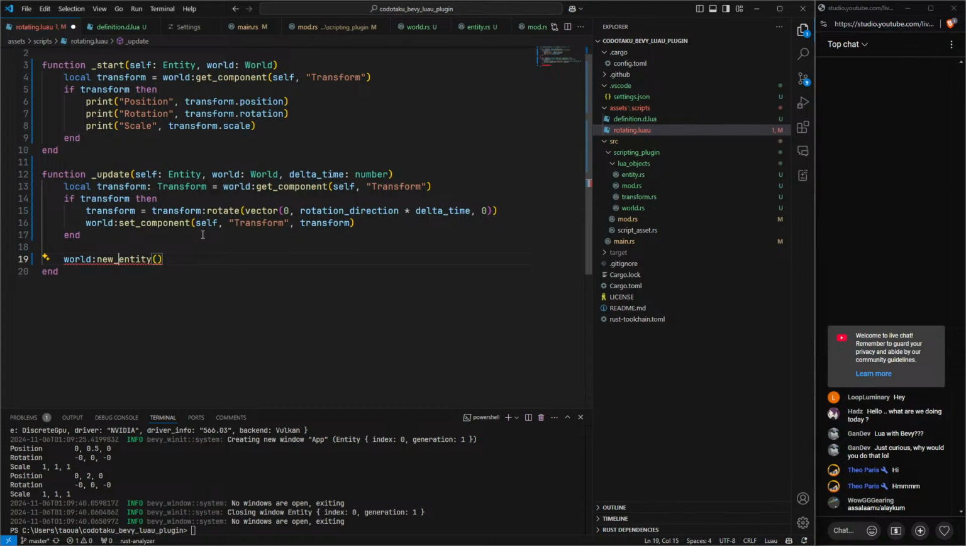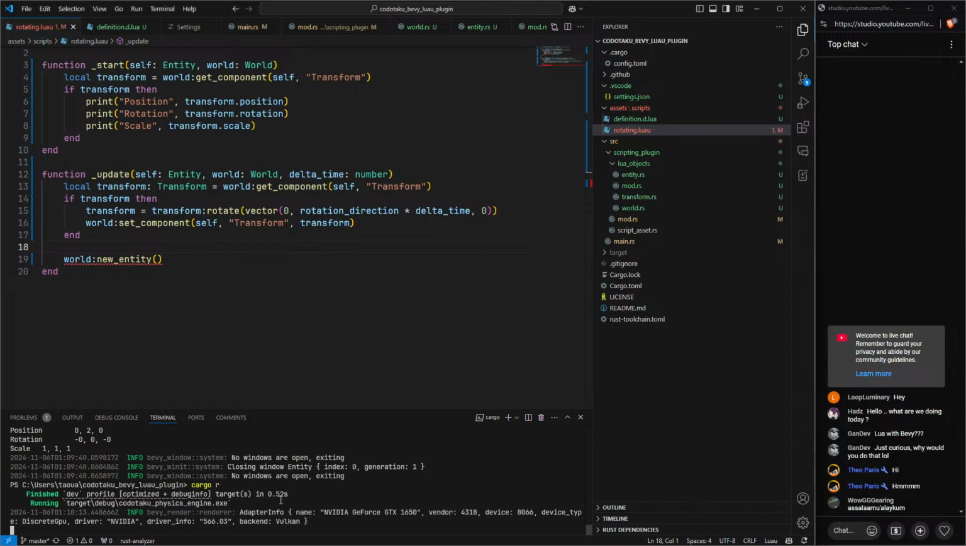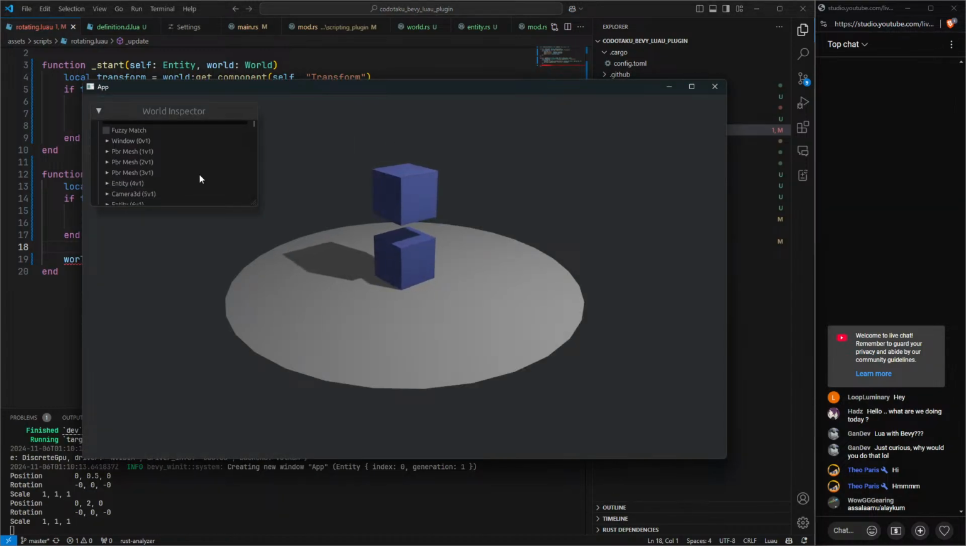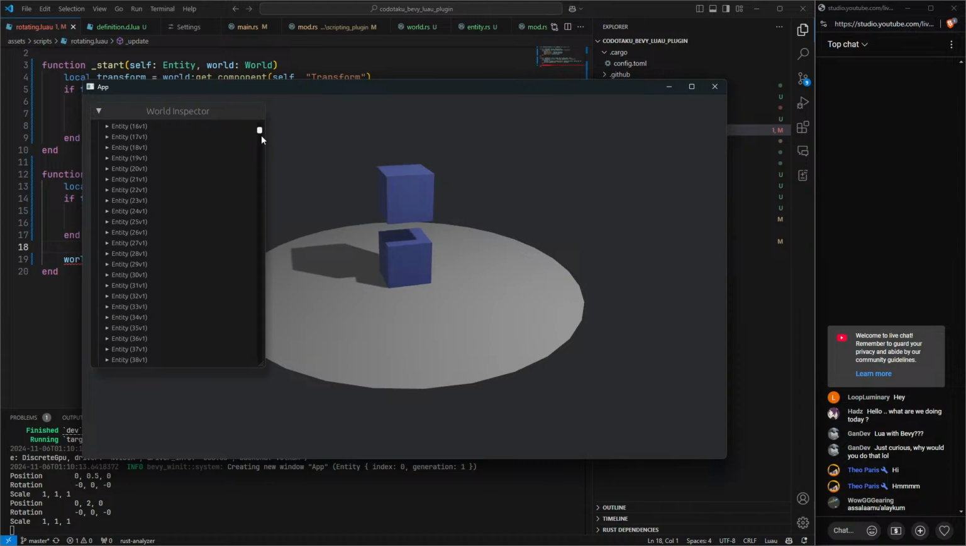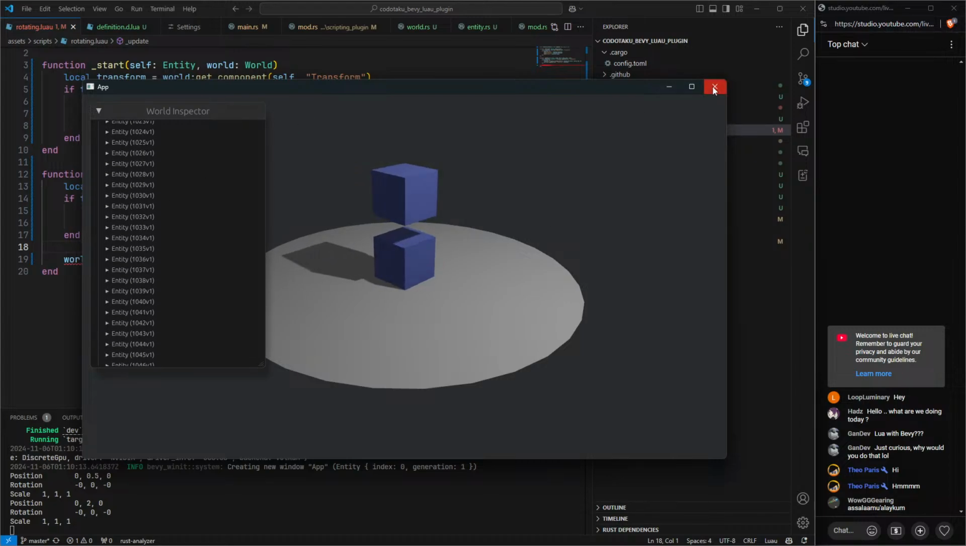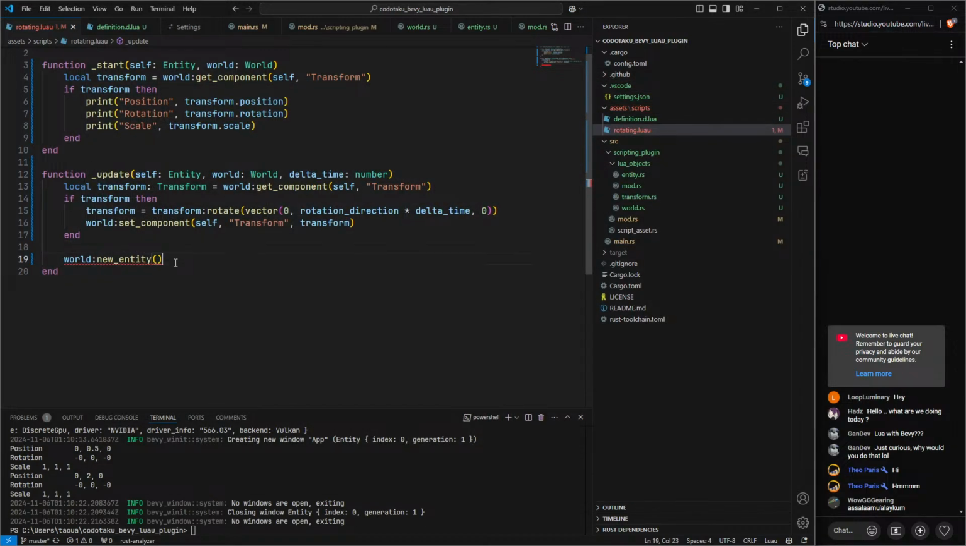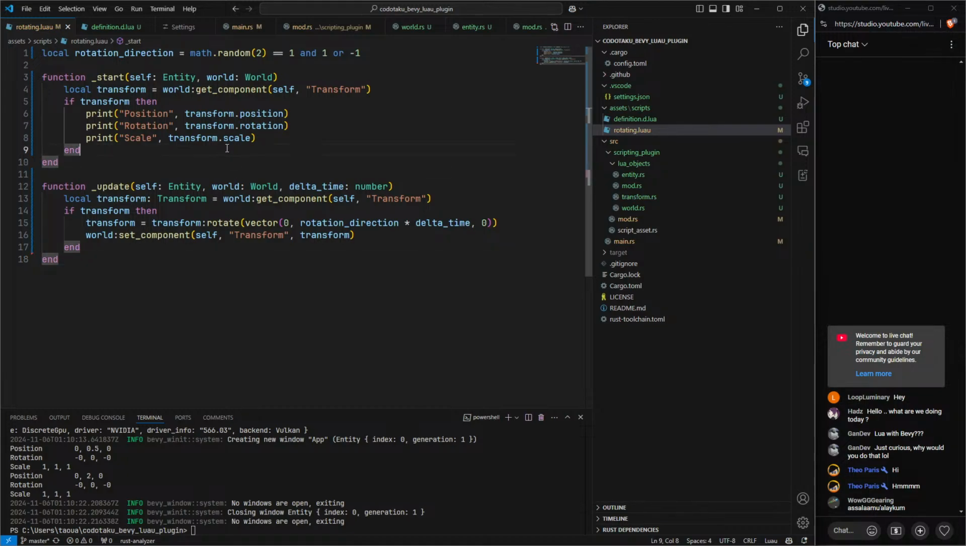Right, so yeah, that's basically it. Let's try this out. And look, we're creating a new entity every frame. I forgot. Alright, cool. Love that. So it does actually work, apparently, which is nice.